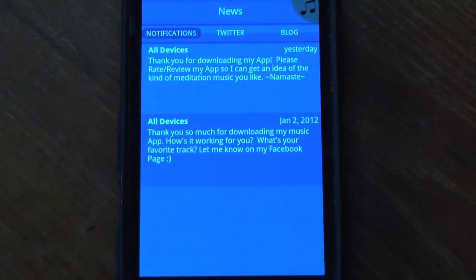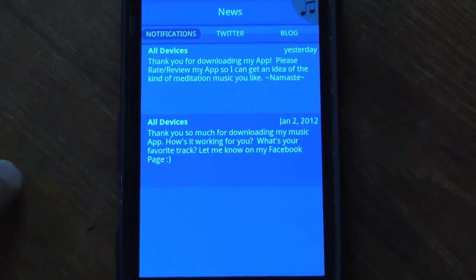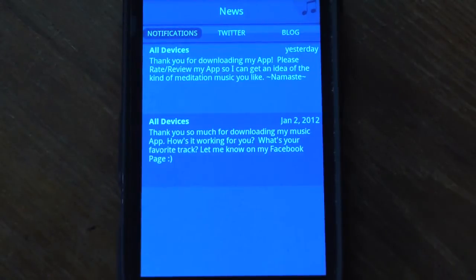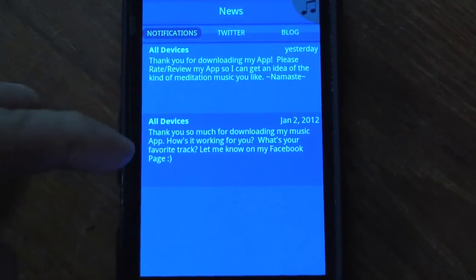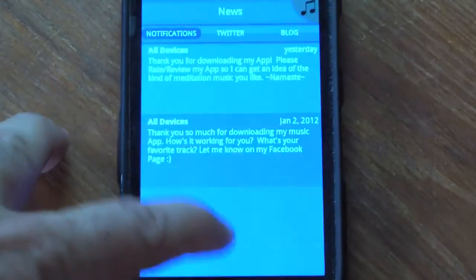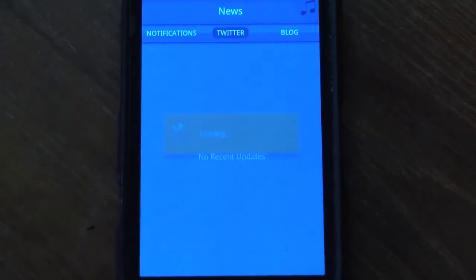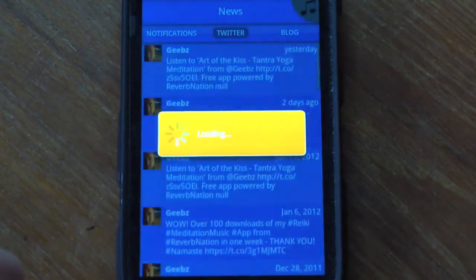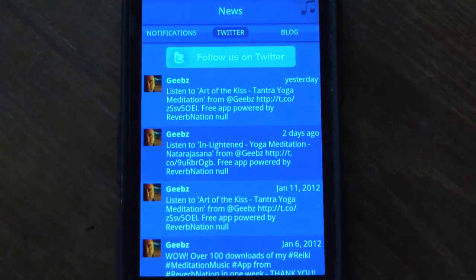If I push a notification out through the app, just in case the fan doesn't get it, which will sometimes be served up at the very top, the notification will be stored here under this news section under notifications. If I hit my Twitter account right there, this is the band member or the artist Twitter account, the owner of the app. In this case, it's me. And Jeebs is my Twitter account, so I fed it through there.